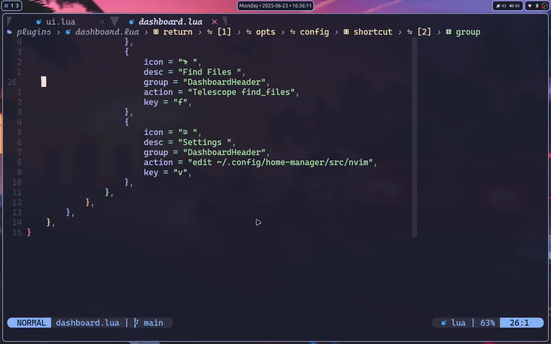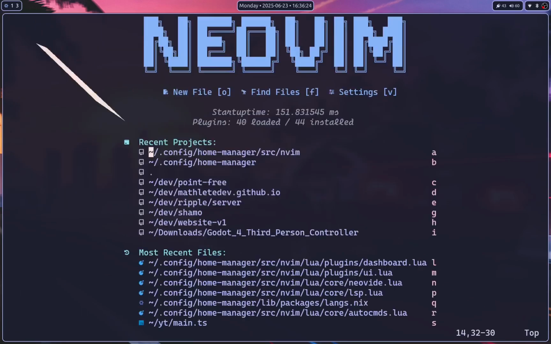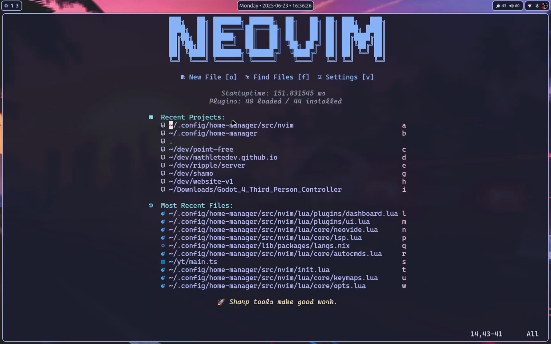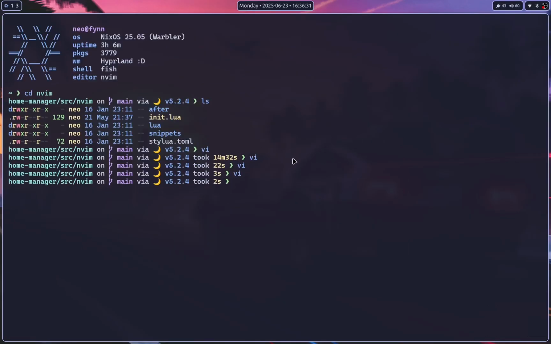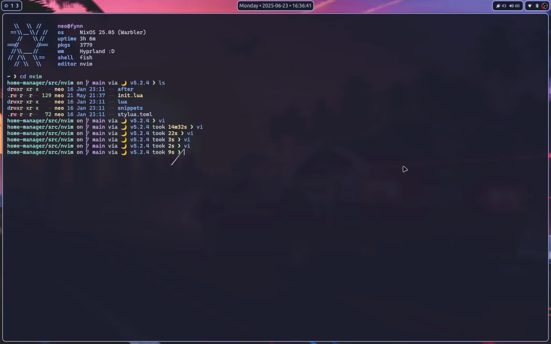Next up, dashboard. Some people won't really like this dashboard because it's not really too useful. But if I quit Neovim and just open it by default, let me zoom out a little bit. You can see it has this Neovim text, and it shows me some most recent files. This is just kind of nice. I just like having the Neovim thing pop up.